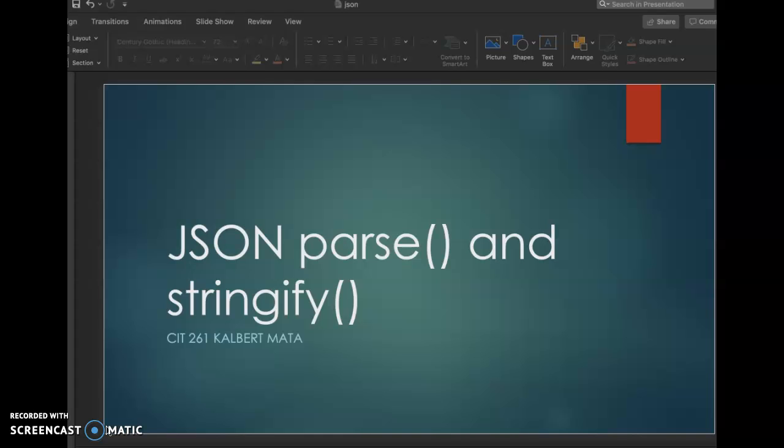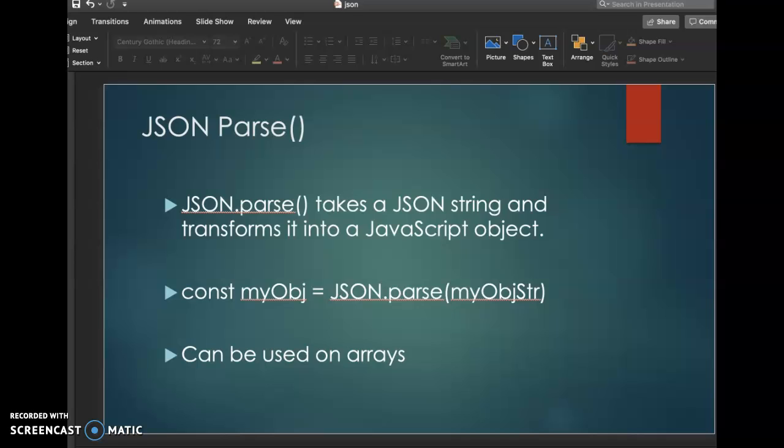It's very simple actually, and it's used mostly for calling your JSON from a server. So it's a data exchange between both of them. And JSON parse takes a JSON string and transforms it into a JavaScript object.